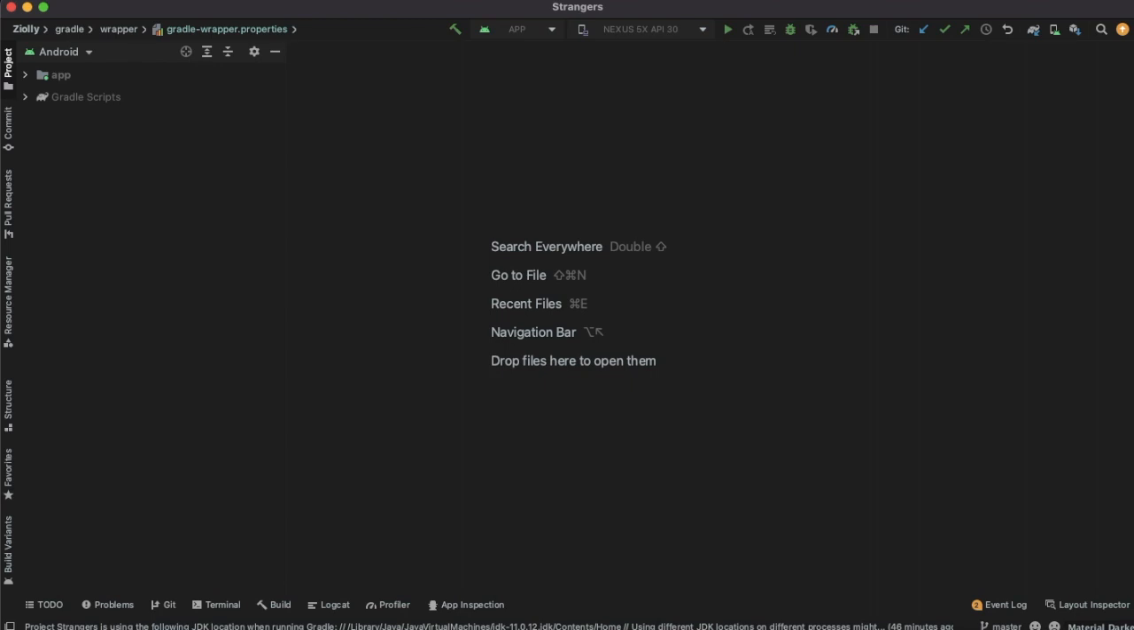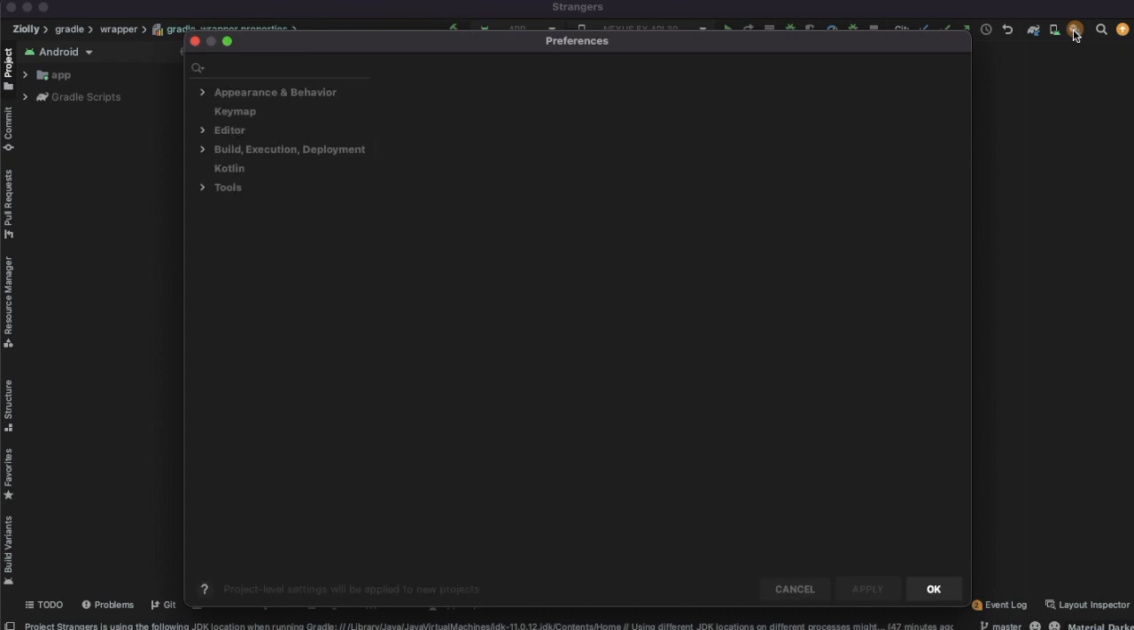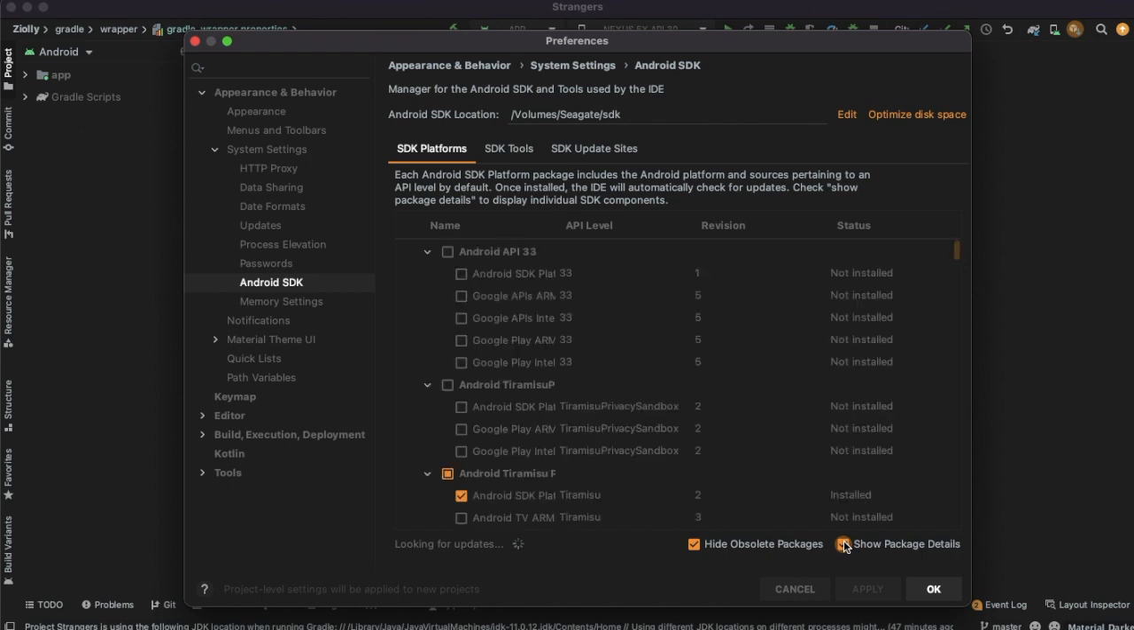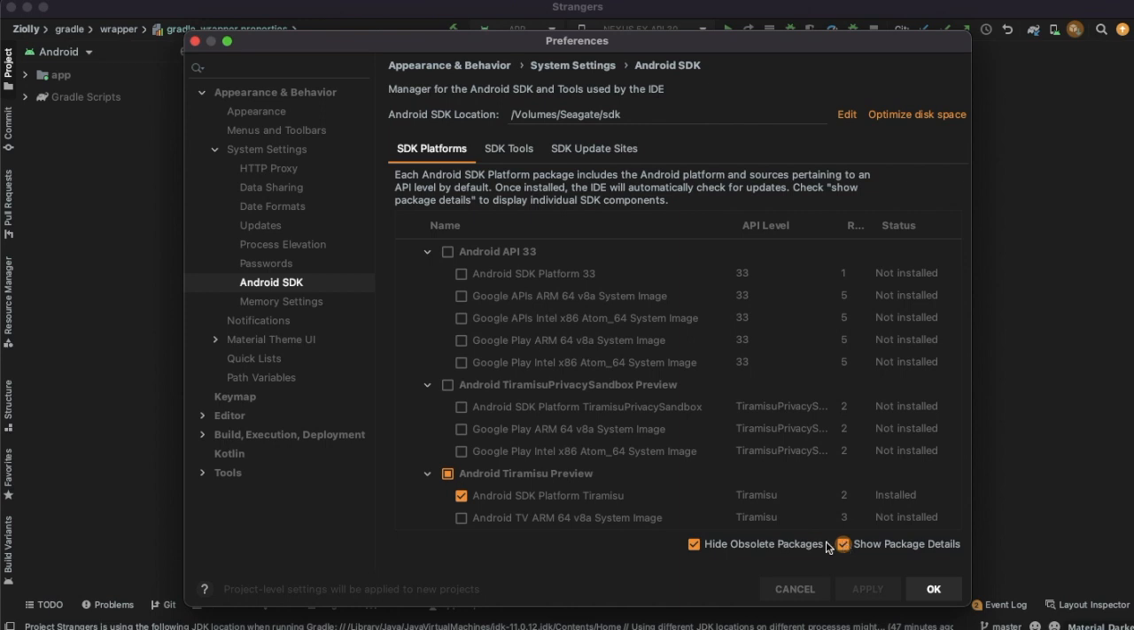Hey guys, in today's video I will show you how to update SDK in Android Studio. So let's start. Just go to SDK Manager, then select Android SDK. Make sure to click this check, otherwise it will not start looking for updates. So click the check mark as per your requirement.